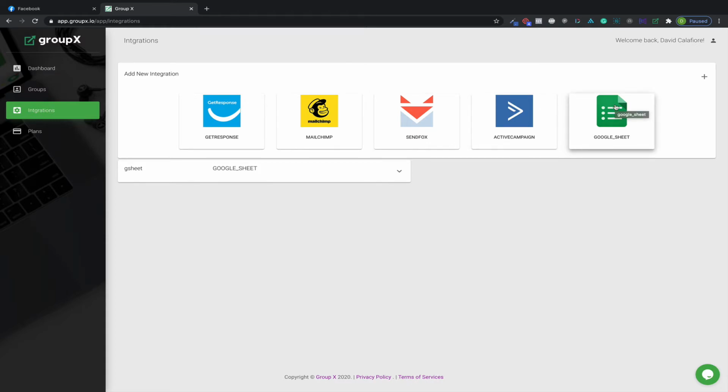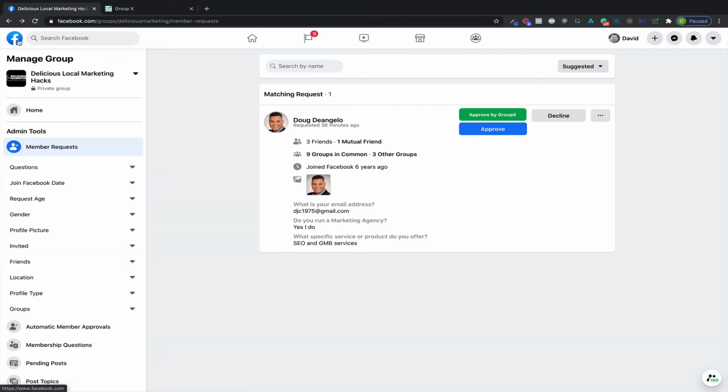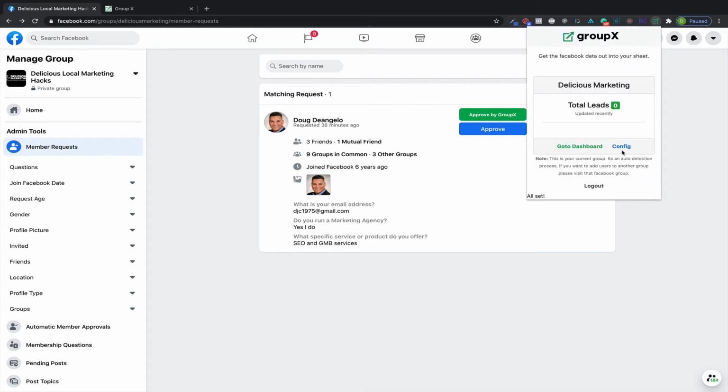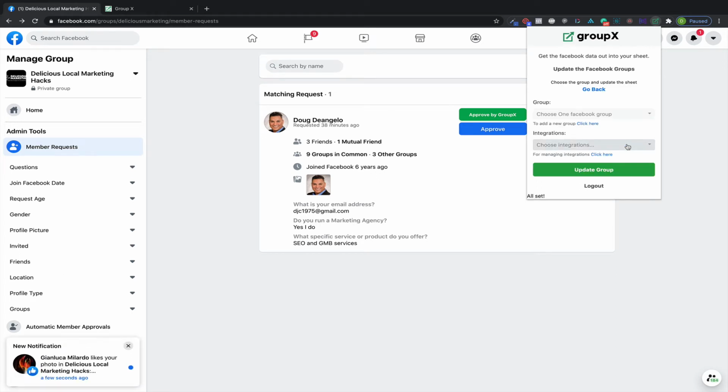And once you're connected and have your integrations all set up, what you want to do now is head back over to Facebook and again, be on the group member request tab, open up the extension again, go to configuration, choose the group that you want to configure. And this is the one that we just set up. Now choose the integrations that you'd like to connect to that group.